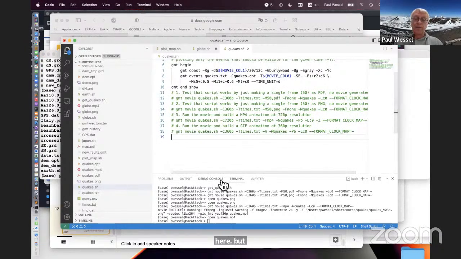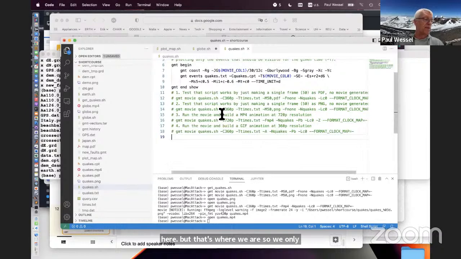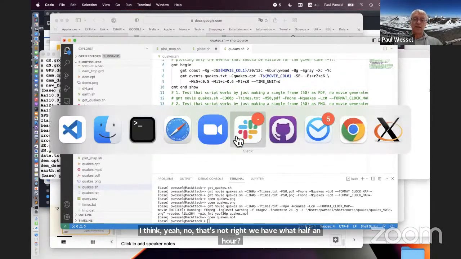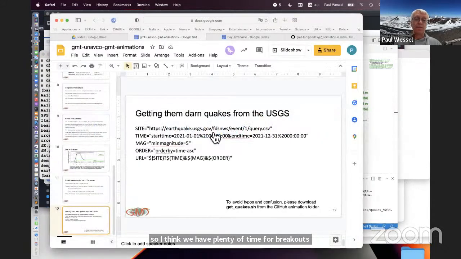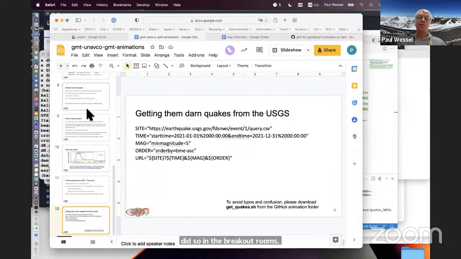So we only have a few more minutes here. So I think we have, no, that's not right. We have, what, half an hour? Is that right? On my clock? My clock is coming up on 8. So I think we have plenty of time for breakouts. Let's see if I covered everything I want to cover. Yes, I did. So in the breakout rooms, I think you can do the following things.